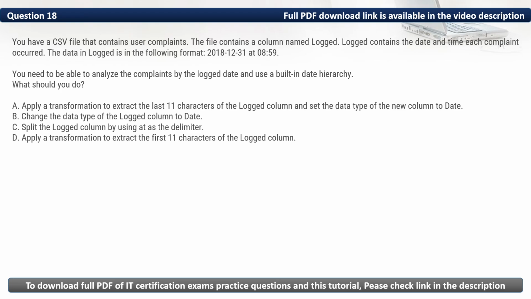Here in this question, we have a CSV file that contains user complaints with a column named Logged. Logged contains the date and time each complaint occurred. The data in Logged is in the given format. We need to be able to analyze the complaints by the log date and use a built-in date hierarchy. Based on that, we should split the Logged column by using 'at' as the delimiter. Thus, the correct option is C.